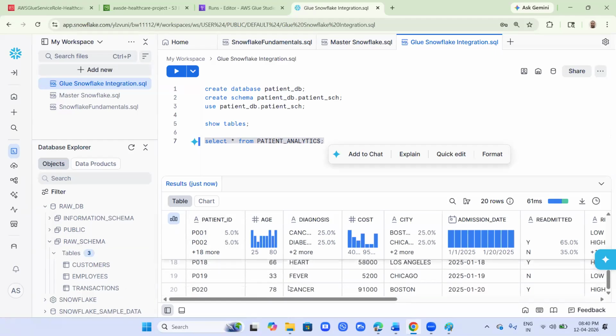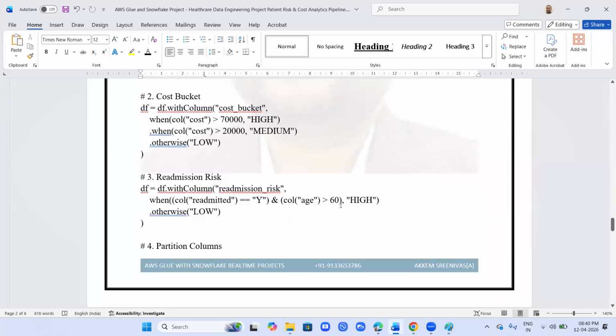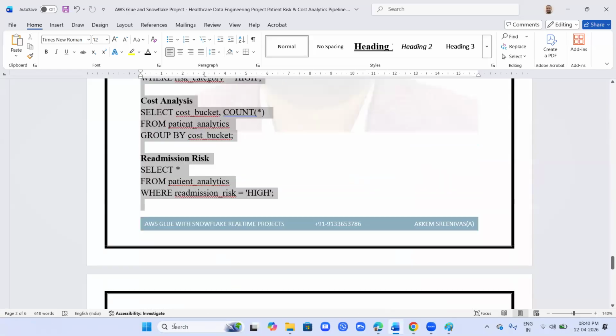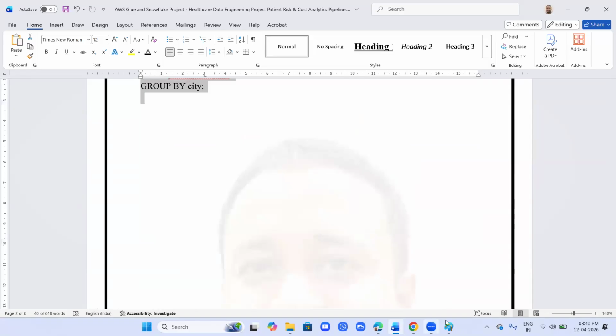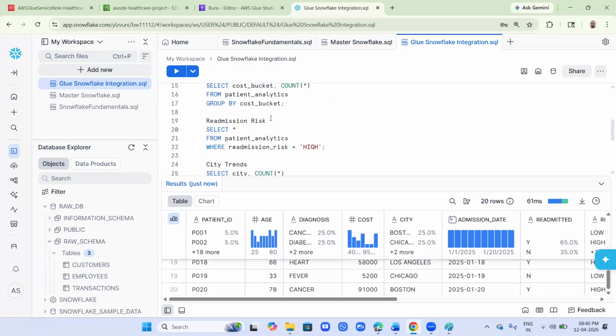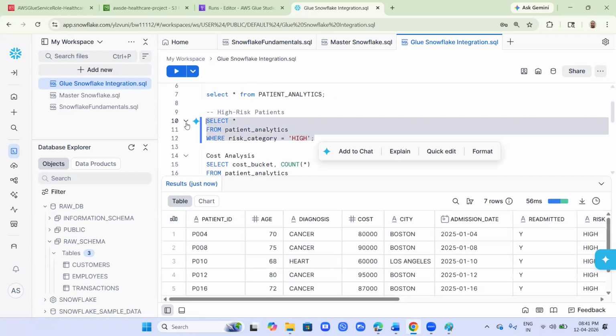Then whatever transformations they applied, we want to know whether those are applied or not. So we execute SQL queries from the Snowflake side. Let me write these queries too. First one, I want to know high risk patients. So select star from patient analytics where risk category is high, to check whether these high risk profile cases are there or not.